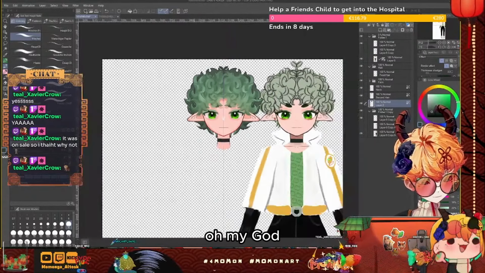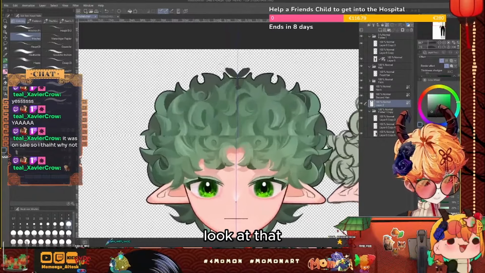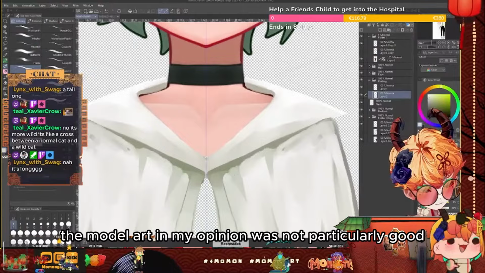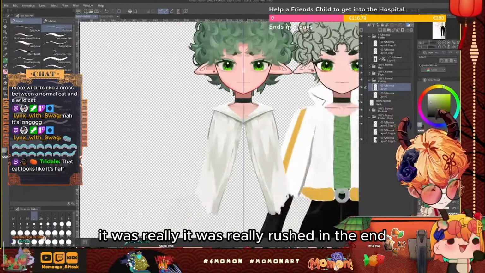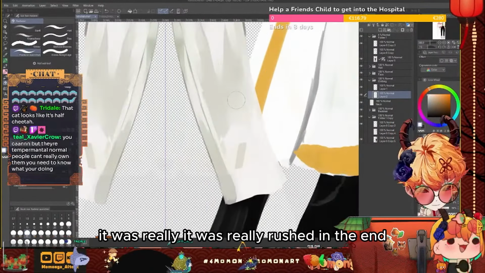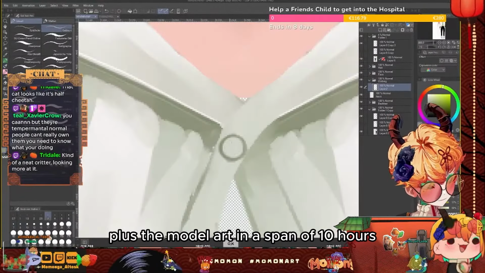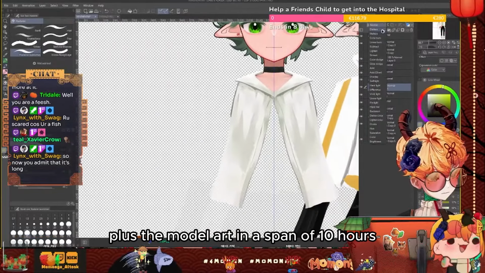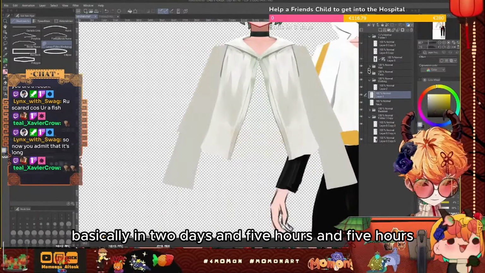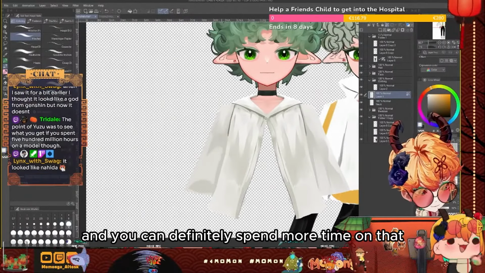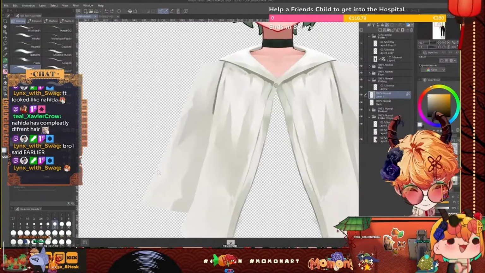Oh my god. Look at that. The model art, in my opinion, was not particularly good. It was really rushed. In the end, as you already know, I finished the rig plus the model art in a span of 10 hours. Basically in 2 days, 5 hours and 5 hours. And you can definitely spend more time on that, of course.